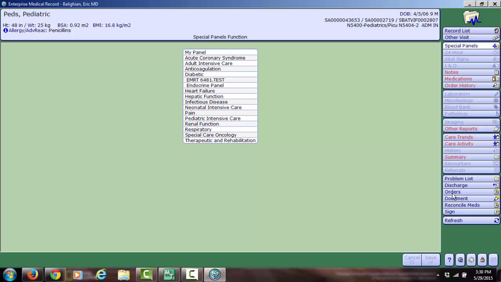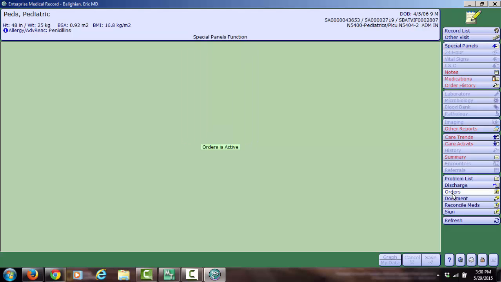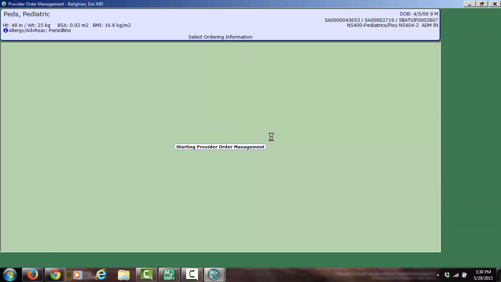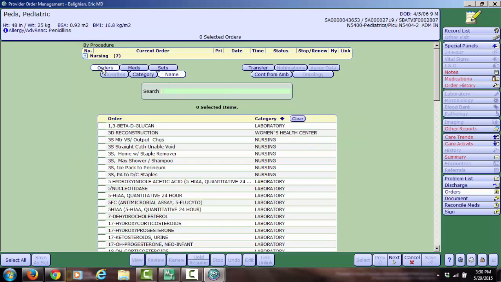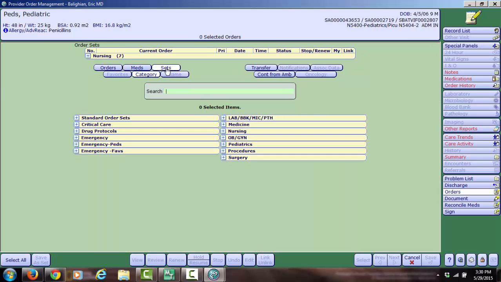But let's start ordering. Let's say you hit, this is the tab here, you hit orders. And let's go through, let's admit this patient. Let's pretend this patient is being admitted. We're now on order sets. This is how you would order individual orders here. But let's start with order sets.